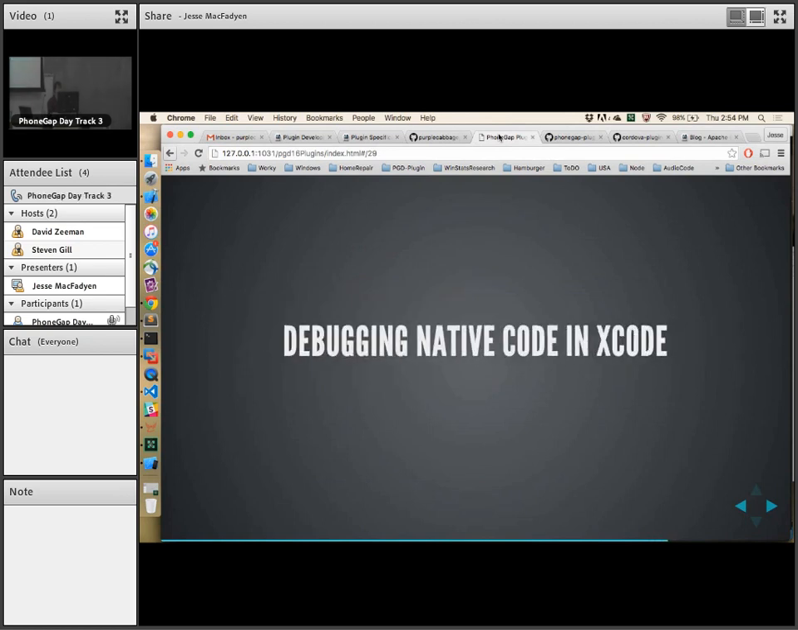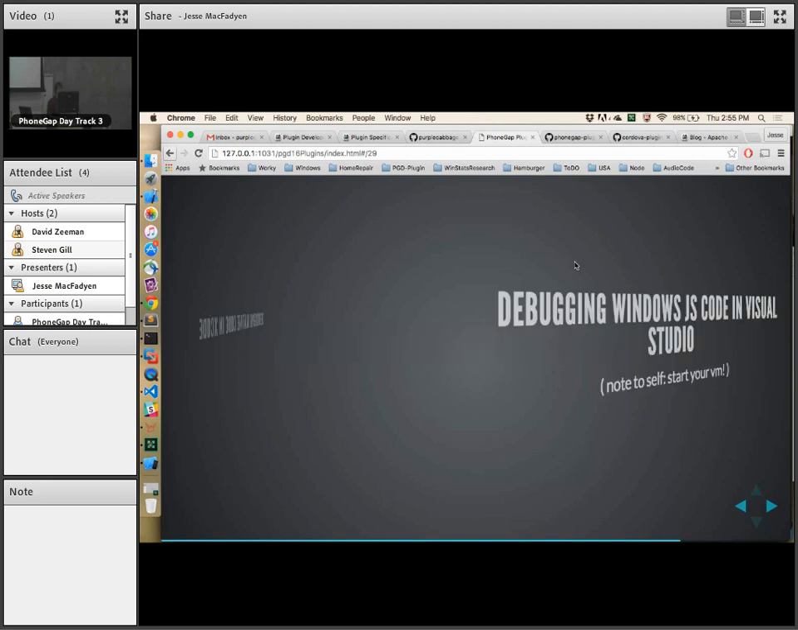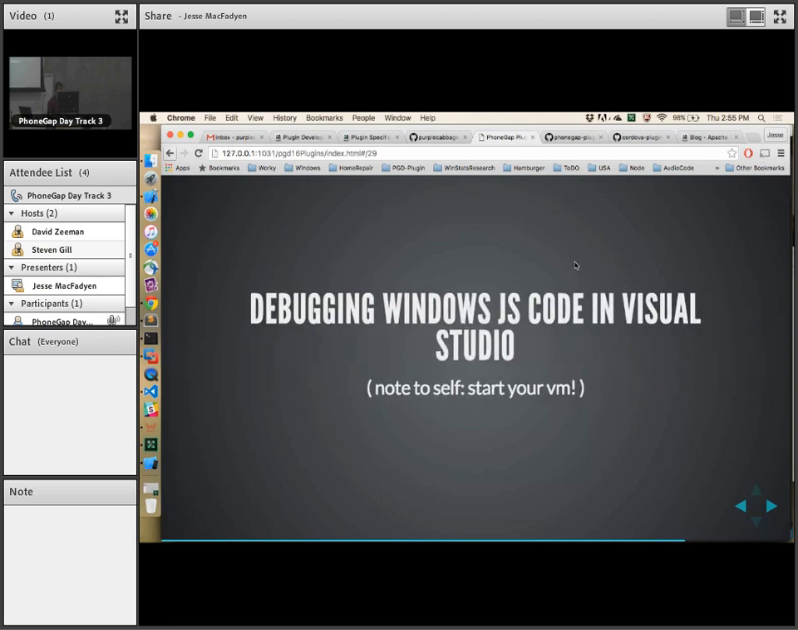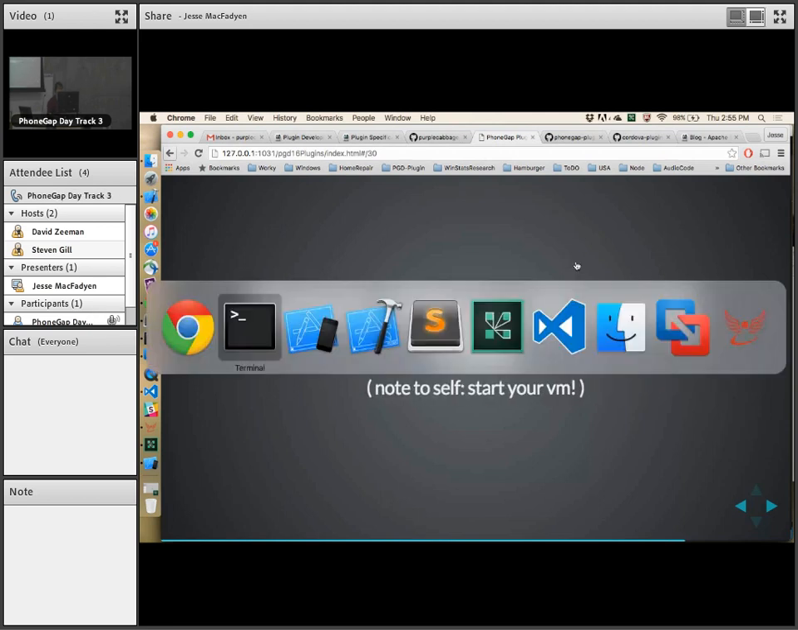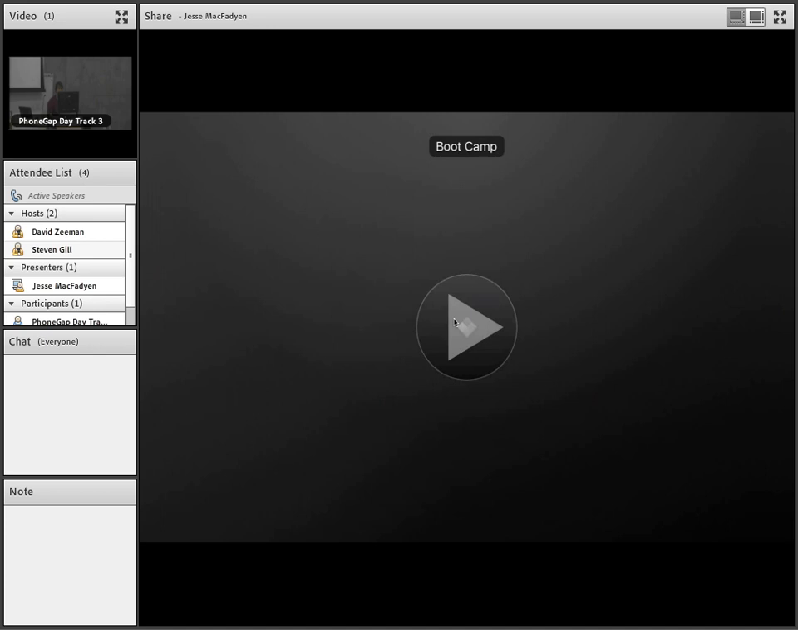I showed you a little bit of debugging native code in Xcode. Are people familiar with that? Xcode seems to be the most popular of the platforms that we support. But I could dive into that a little bit more if anyone wants to see some more. Yes. Okay, well, we'll see how we do on time, and maybe I'll come back to that. I'm going to show you a little bit of Windows too. I was going to start that.